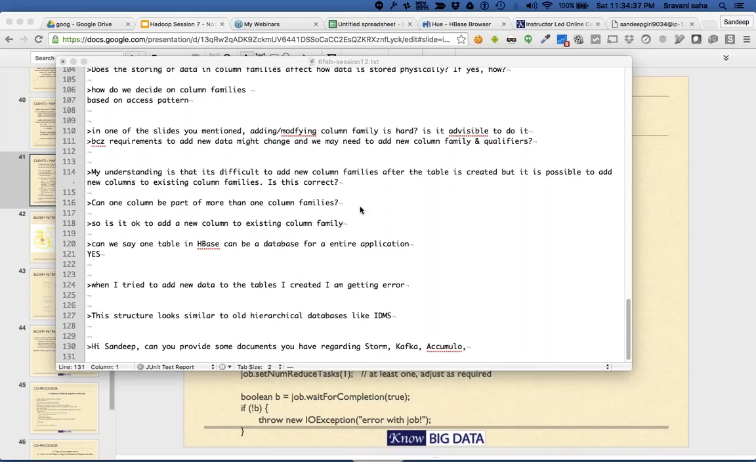Oh, Vivek was not able to hear for the last 2 minutes. No worries. I think everybody else was able to hear.